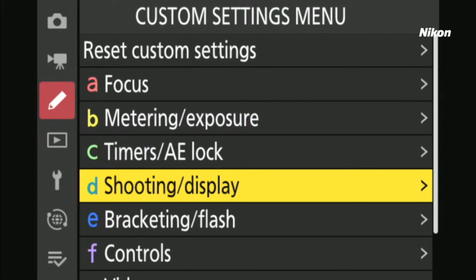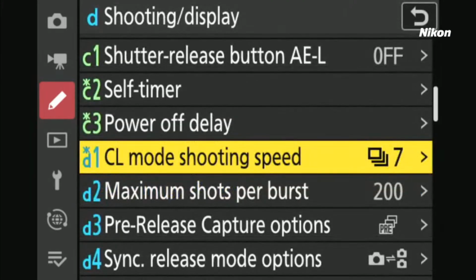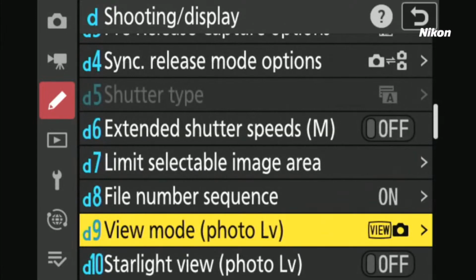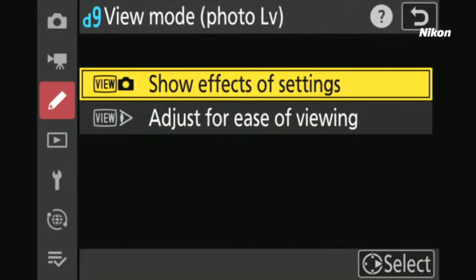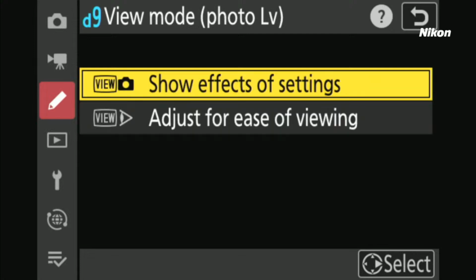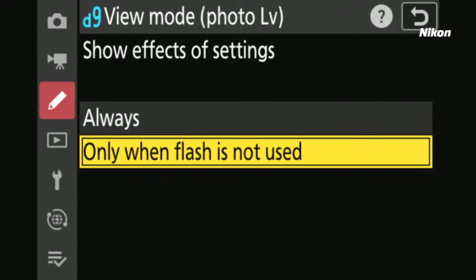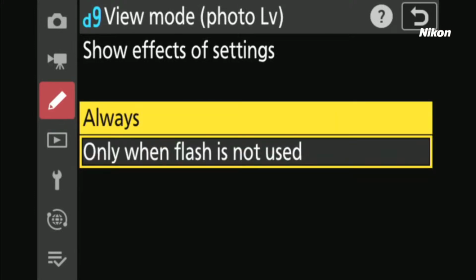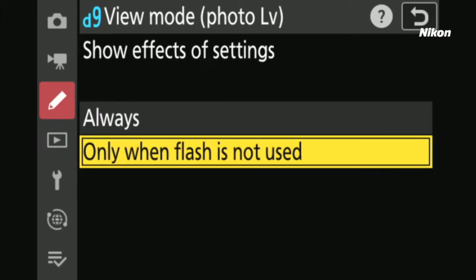So Edward, if you go into the ZF, into the little pencil, the custom setting menu, and you go into D, shooting display, and go down to D9, I will bet that you have adjust for ease of viewing, or you are shooting in a studio with strobes and the camera is automatically setting it to adjust for ease of viewing. What I would recommend is to try show effects of settings. That will give you the option to say show effects of settings always or only when flash is not used. And then you can make that choice.